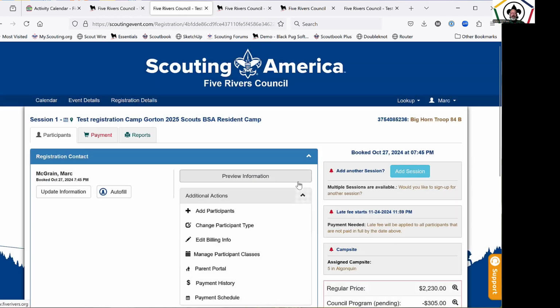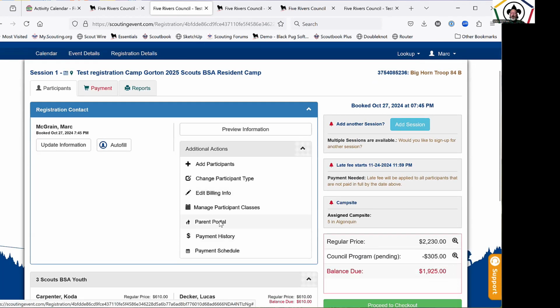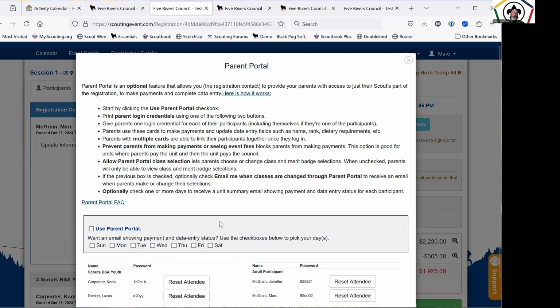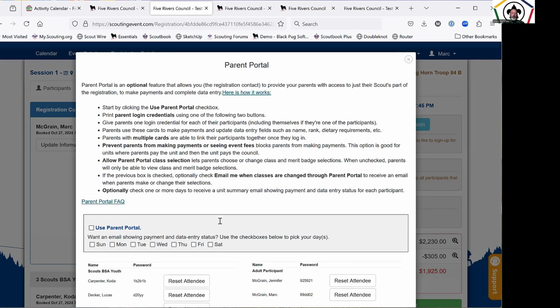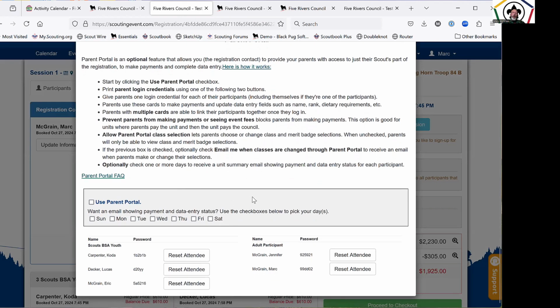So parent portal is awesome. I'm a big fan of this one, especially for summer team, or any of the other big things. So you can turn on, not me, I cannot do it for you. You can turn on parent portal at that box. What parent portal does is you can turn that on, and now the parents can come in. You've got to give them the access information, but they can go in and they can make payments on their scout or scouts, even themselves if they're one of your leaders.